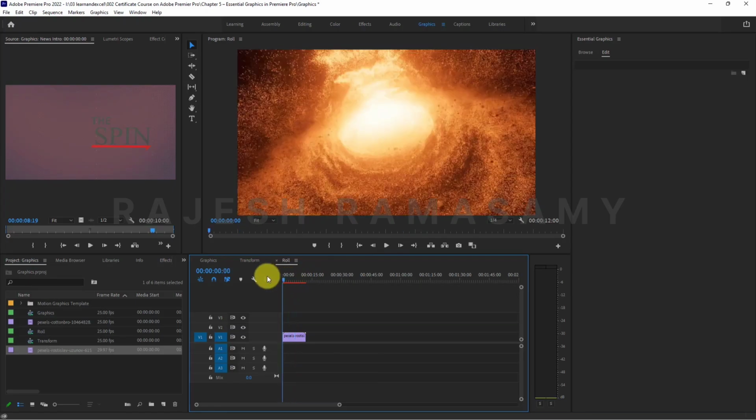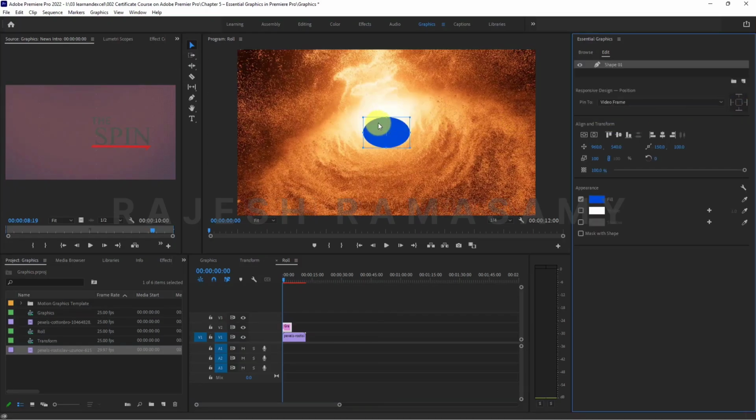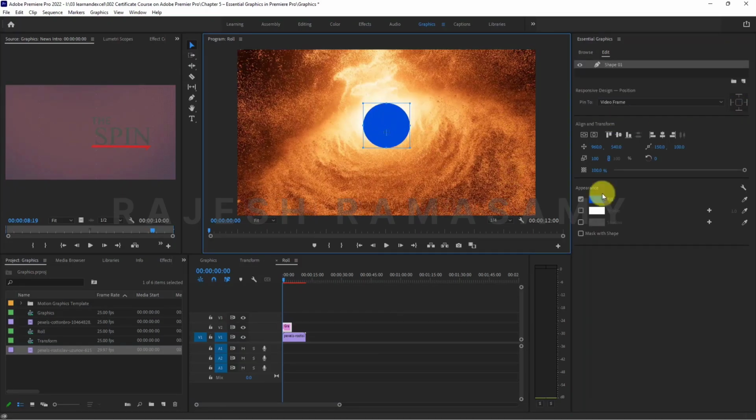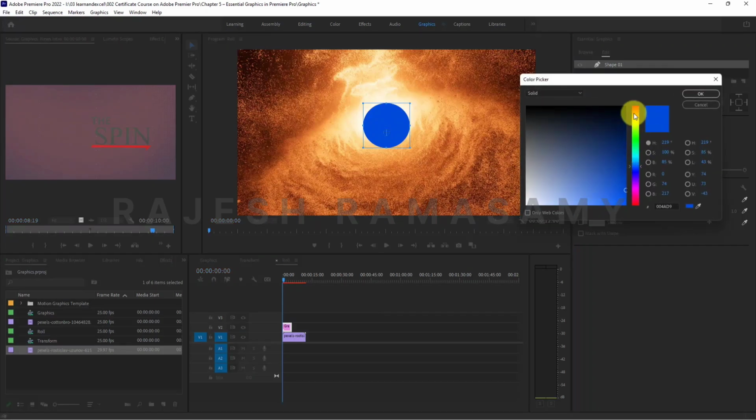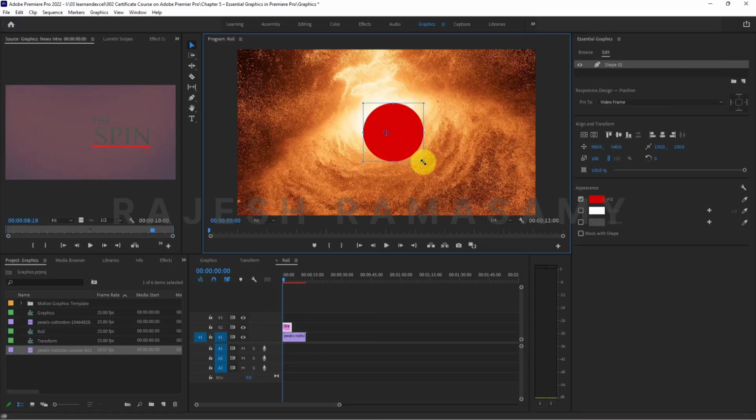And after placing this, now I come to my essential graphics. I'm going to add one rectangle or ellipse. I choose ellipse here, and you can see we have the ellipse. Here I'm going to choose the fill color as red, and this is how I have the shape. So you can see I can add shapes like this, but you cannot roll these kinds of shapes in Premiere Pro.